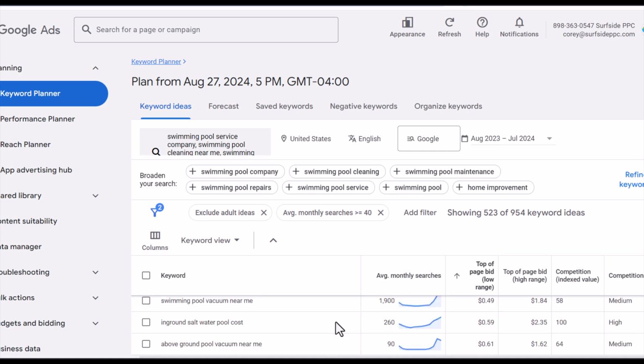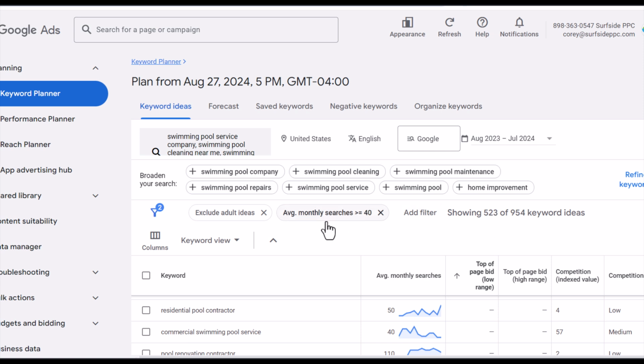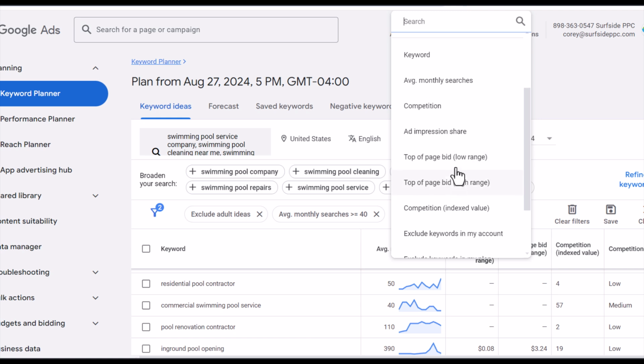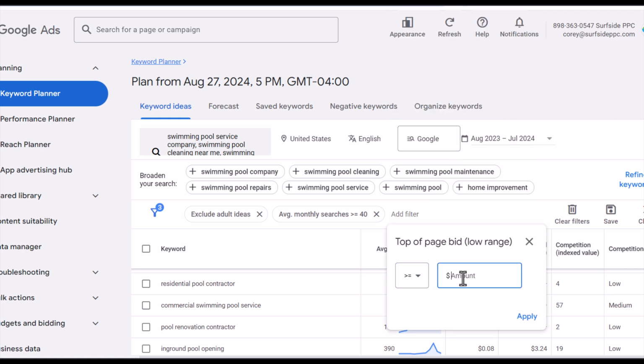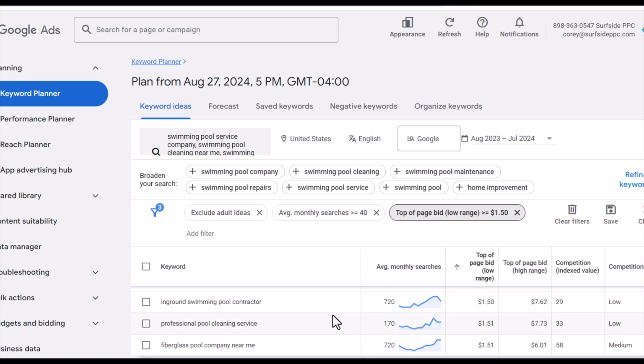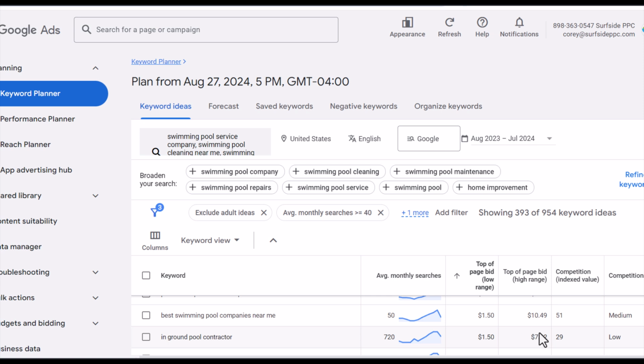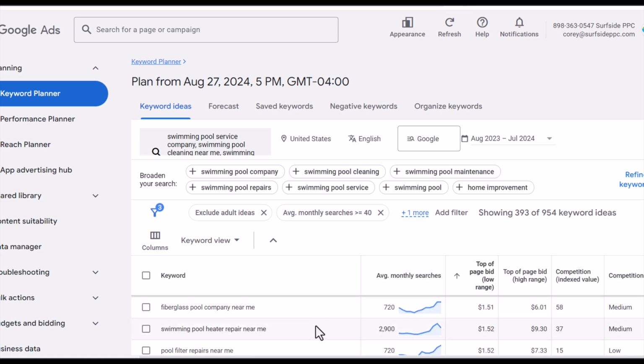So why don't we just look at, we're trying to find the best keywords. We have average monthly searches greater than or equal to 40. Let's just say the top of page bid range on the low range is at least $1.50. So we'll get rid of any of these that are under $1.50. And now we can start seeing, okay, in-ground pool contractor. Okay, so $1.50 up to $7.62. Best swimming pool companies near me. Okay, so we start to find some additional keywords that even if they're a little less expensive, they still look like they are much better keywords for us to target.